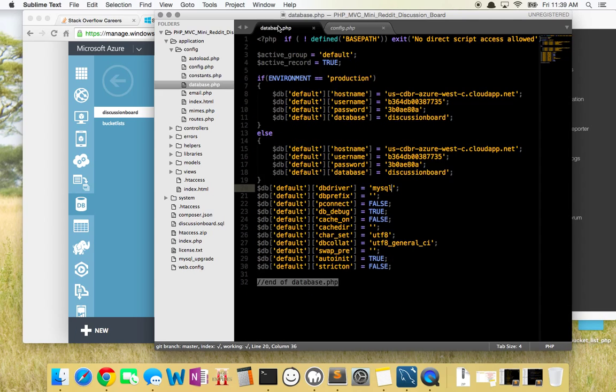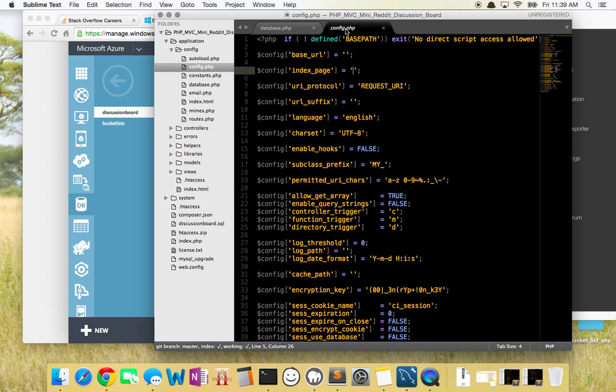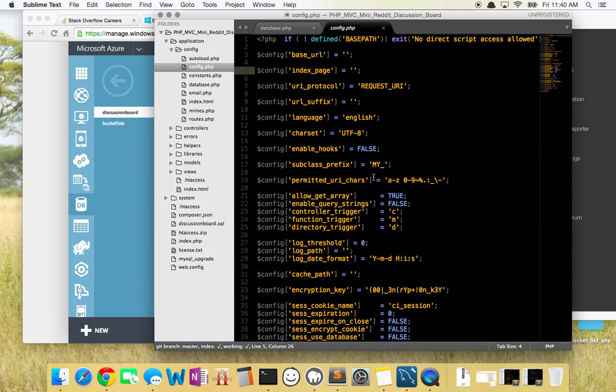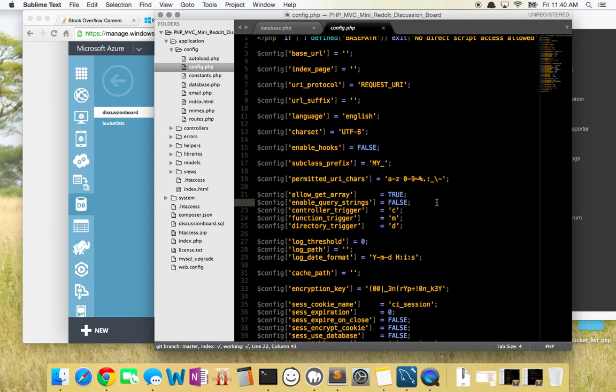But the biggest things are, just looking back at what I said for the database, trying to configure that in such a way that your workbench is communicating with Azure and you can eventually get your app up and running. The biggest thing is using the connection strings and using the right username and password, and then setting enable query strings to false and getting rid of that index, unless you want that ugly suffix on your URLs.